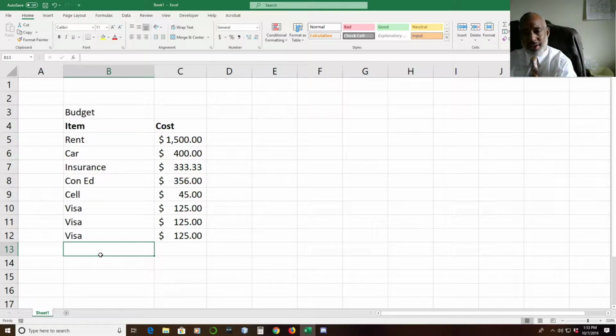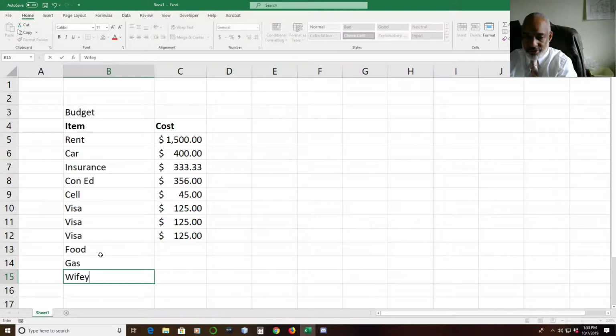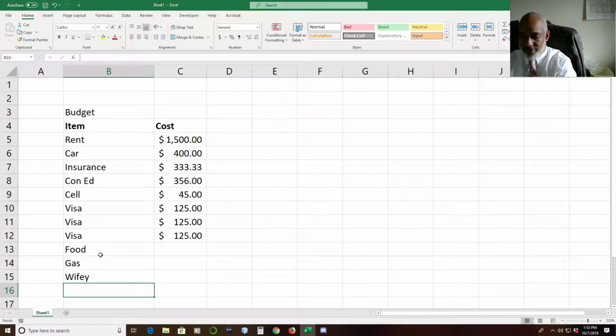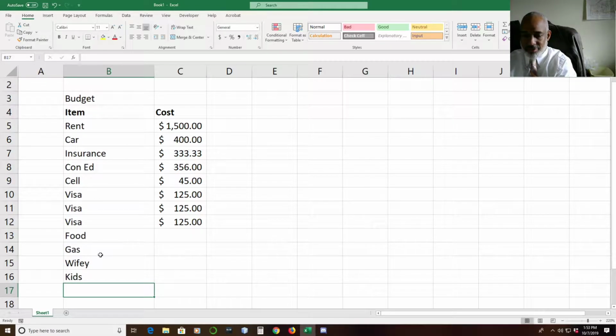What else can I think of that I pay? And of course, we come up with all kinds of things. Well, I do have food expenses, don't I? And I've got to pay gas with a car and maybe a few other things. Oh, yes, let's not forget about wifey. Wifey needs money, so I got to give wifey something. I got the kids, I got to give them their allowance. Oh, my goodness, it goes on and on.